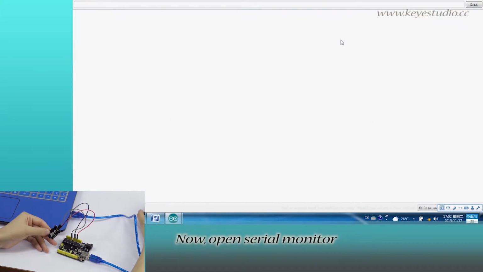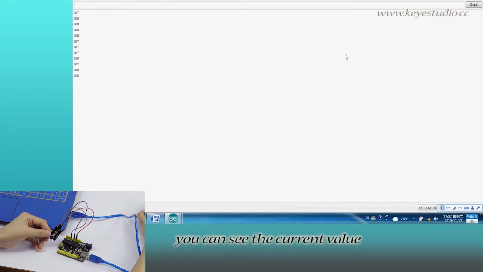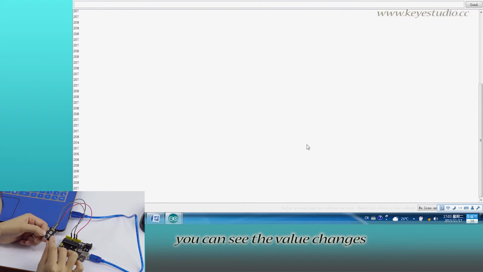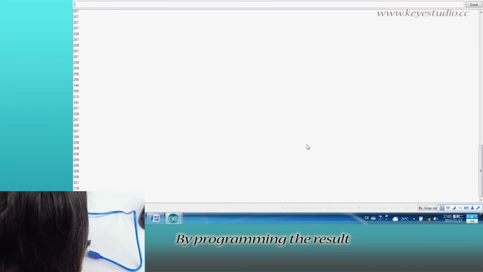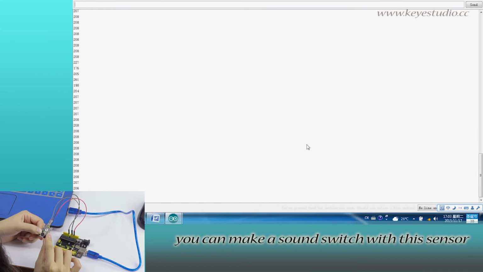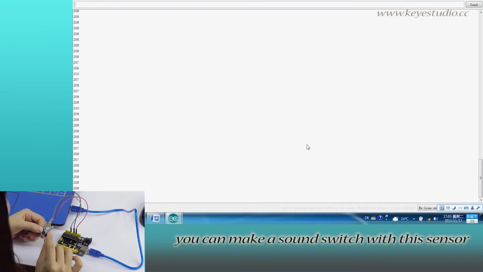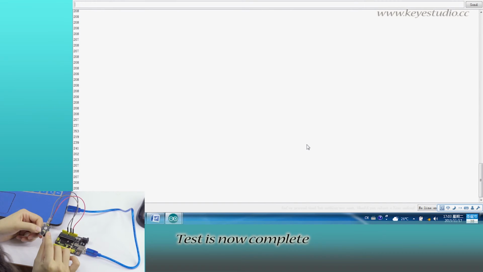Now open serial monitor, you can see the current value. When you blow air into the sensor, you can see the value changes because it senses the vibration in the air. By programming the result, you can make a sound switch with this sensor. Test is now complete. Thank you.